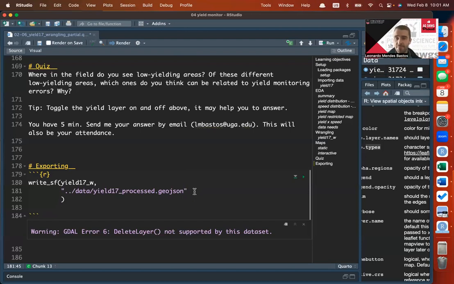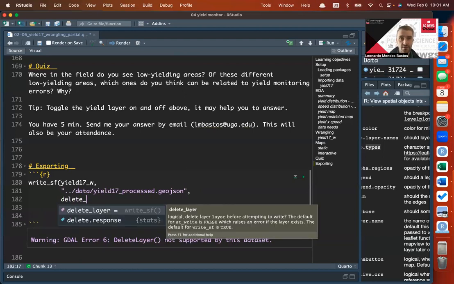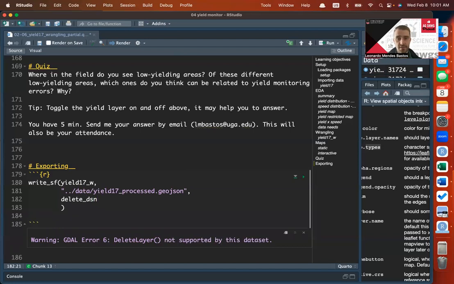To avoid that, to make it overwrite instead of append if you happen to run this twice, we need to change an argument here. So add a comma, and the argument name is delete underscore DSN. We need to say equals, I think, T.